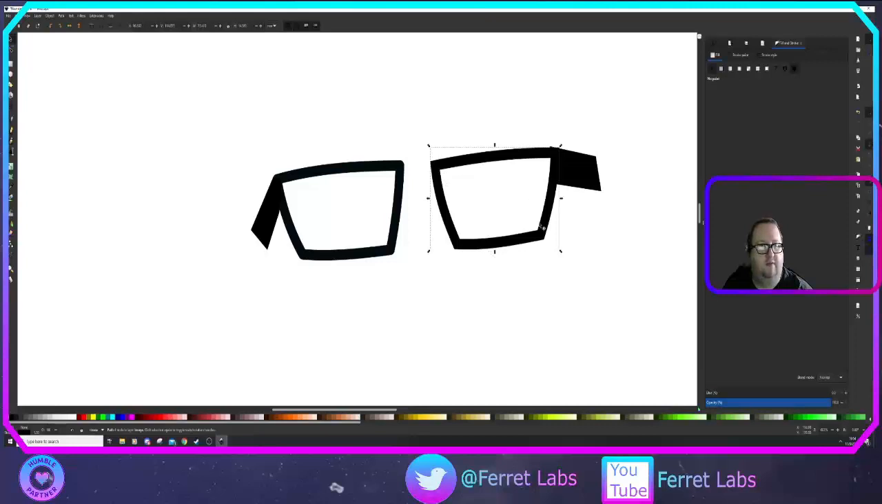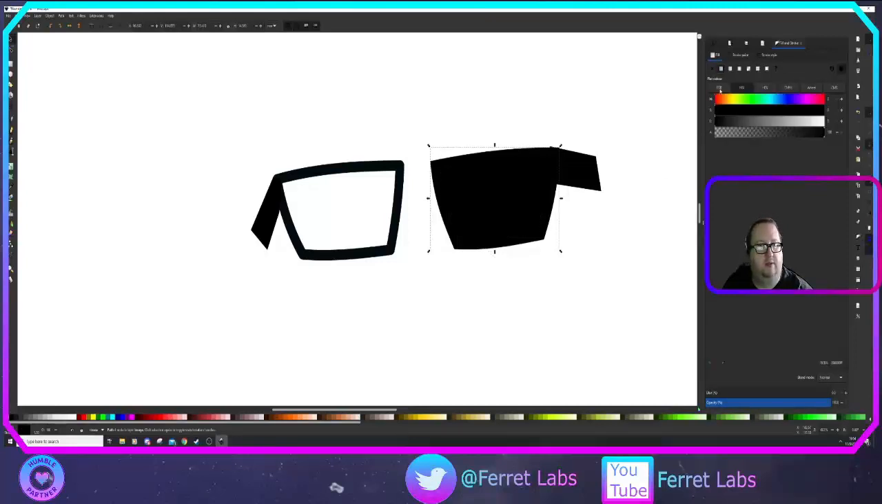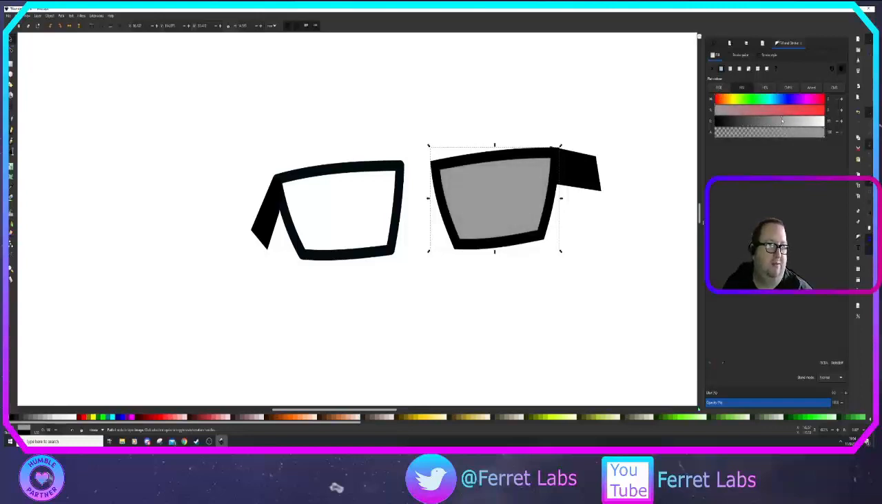What about these bits of the glasses here? Well, what we actually want is to put that into fill. We're going to select a slight grey. Yeah, something like that. That's perfect. And then I'm going to take the alpha down. Why? I know you guys are asking why.